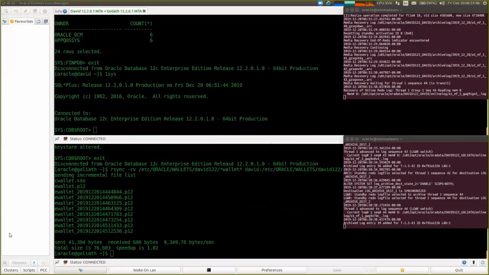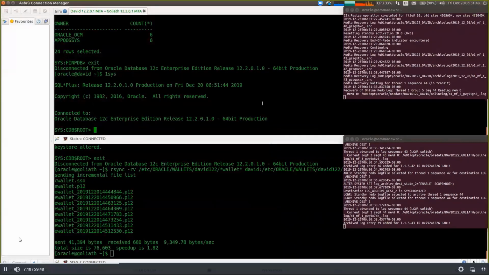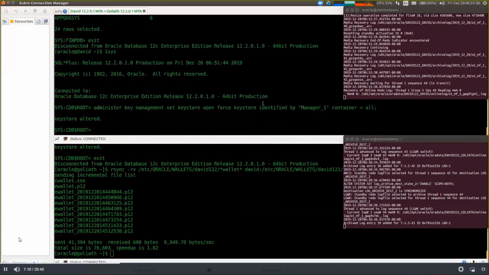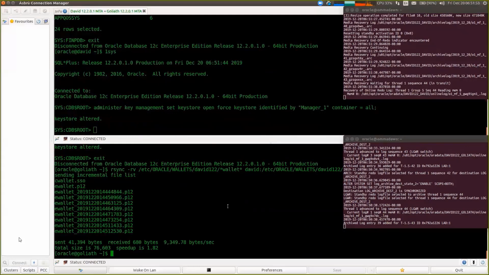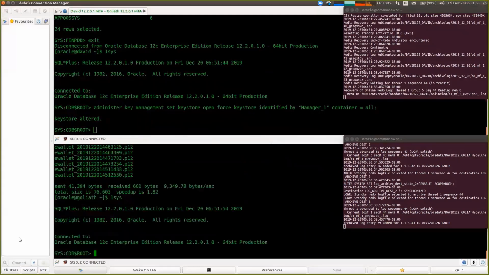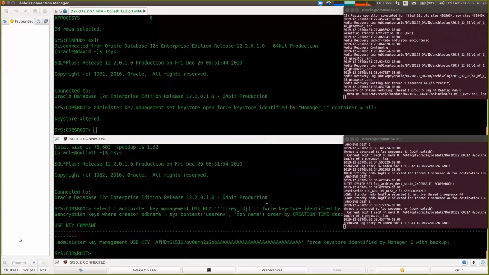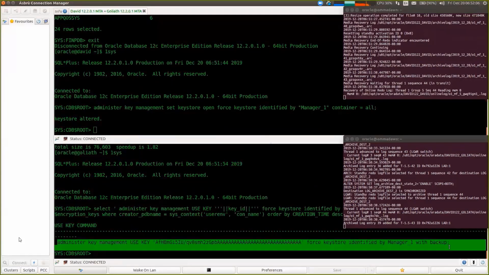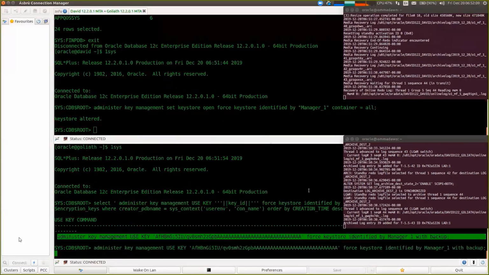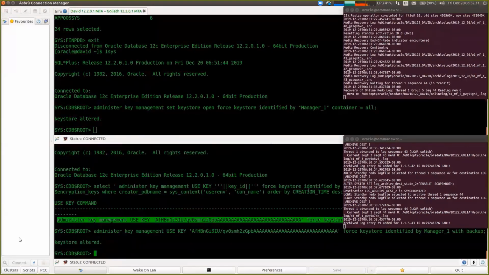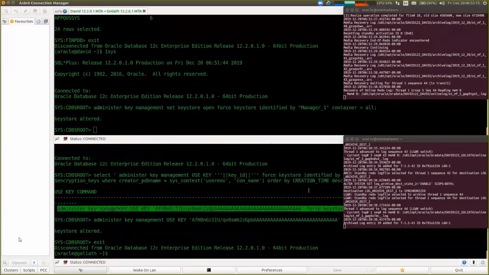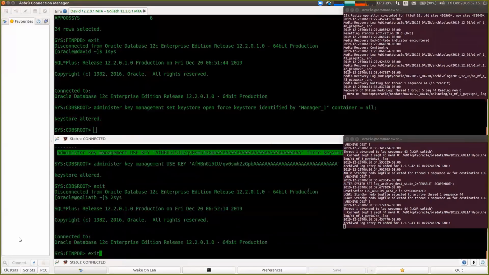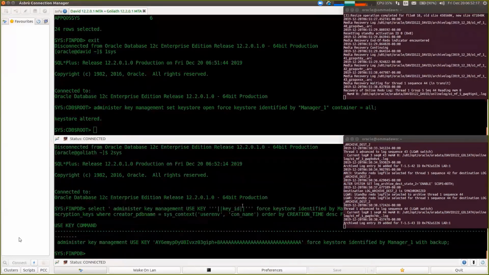Yeah. Okay, so now, unfortunately, again, we have to go into our standby database and open the key store, even though we have an auto open wallet, but that's the same problem that we had before. And now we go into our primary database and activate that key, right? Again, we search for the key ID, for the right one, and then we use that key. We do this in the root container, and we do the same thing in the pluggable database.